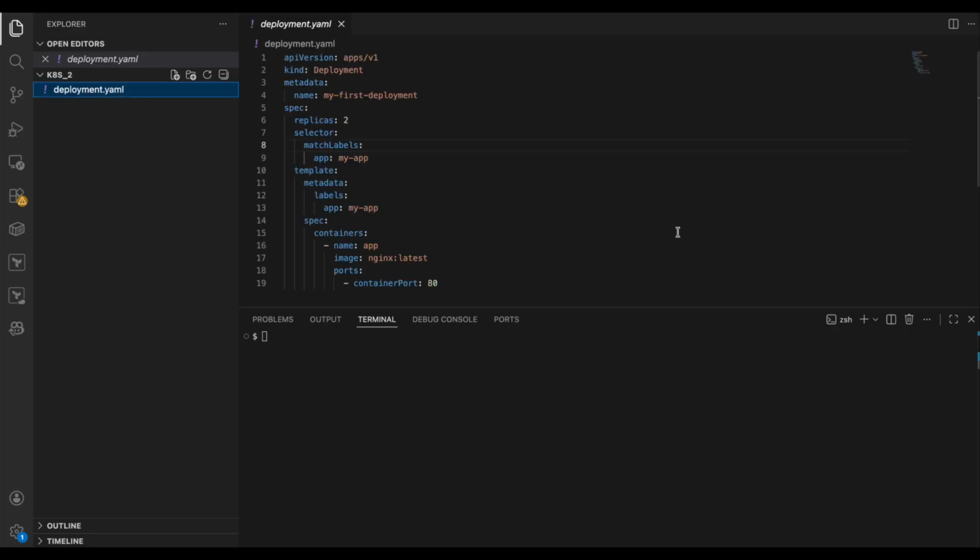This file is a deployment definition. The most important part here is replicas. It tells Kubernetes I want 2 identical pods running. Don't worry about the rest for now. We will break it down in future videos. Let's apply the deployment.